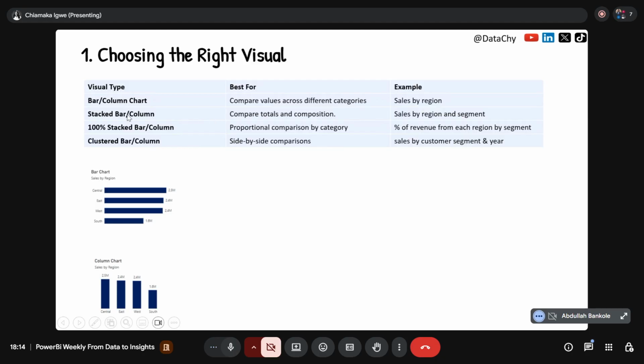The first one is the bar and column chart. The bar and column charts are used to compare values across different categories. You can see here, let me start up my pointer, sorry, that this is a bar chart and this is a column chart. They're both used for the same thing. It's just the orientation that differs.